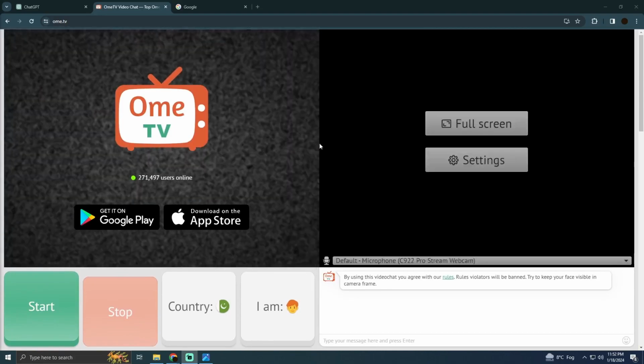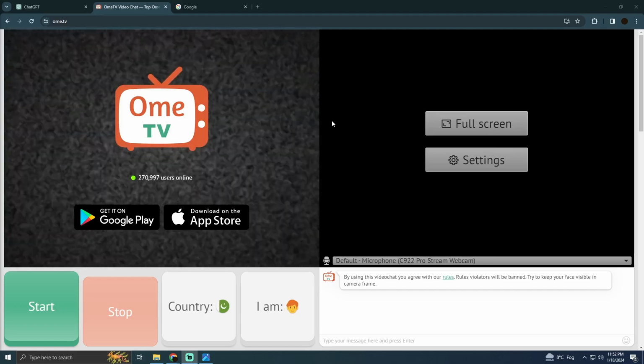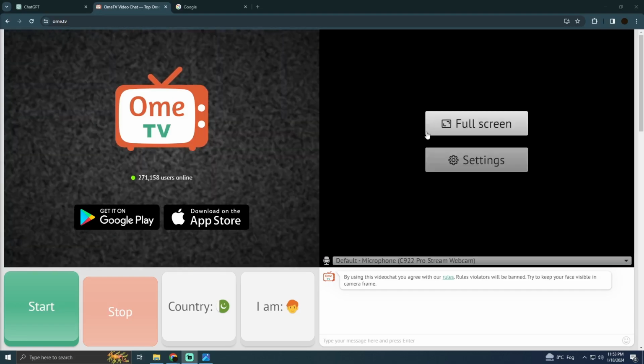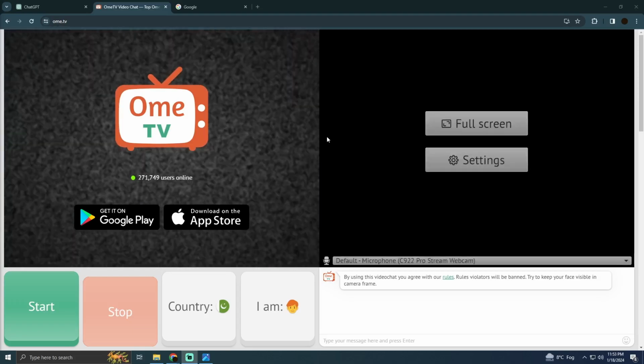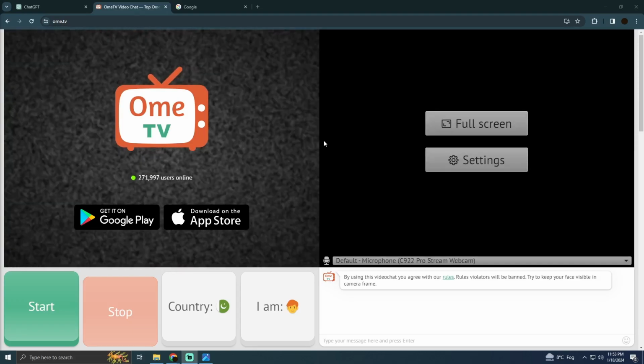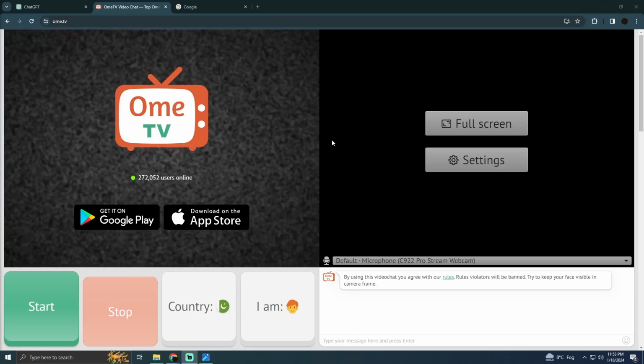Now, how can you prevent that error from happening? This error is actually caused by your government. As we know, some websites are banned by your government, and some of the regions are banned by OmiTV. It might be one of the reasons that you are not able to log in. So how can you fix that?